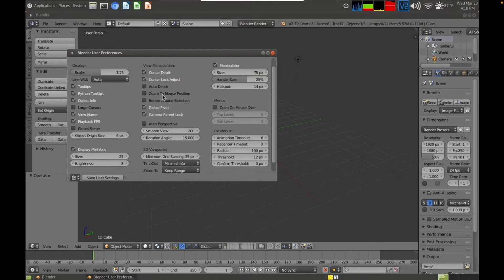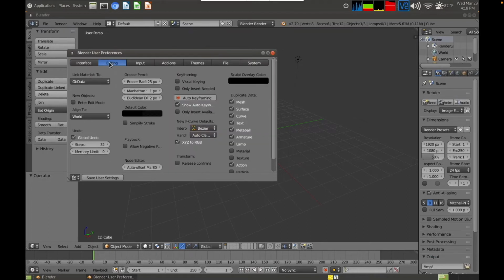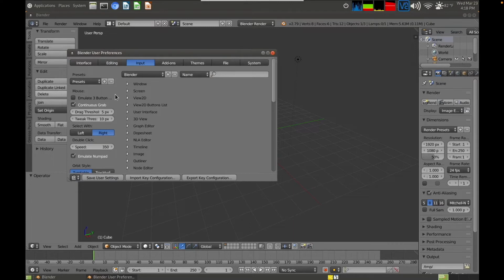Okay, there is an editing section. You don't really need to change anything in here. There is an input section. From the previous video, you should have emulate numpad on. If you didn't have a 3-button mouse, you might want to click emulate 3-button mouse, but you do have a 3-button mouse. I'm just going to make this a little larger.